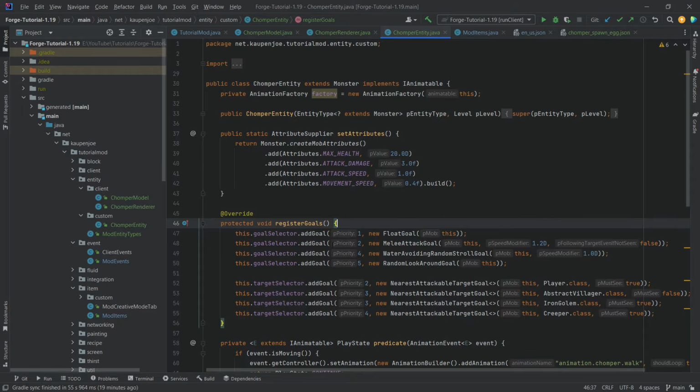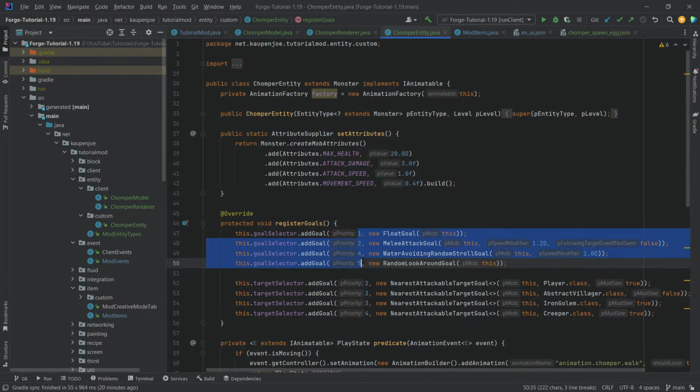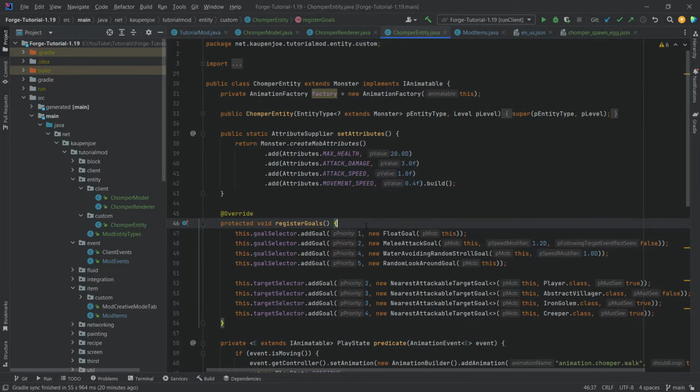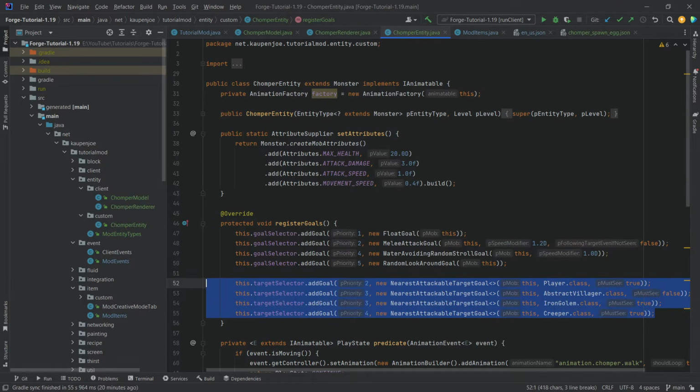So what we're going to have is a float goal, a melee attack goal, a water avoiding random stroll goal, and a random look around goal. You can see those have priorities. The lower the number, basically the higher the priority. So it's first of all going to float, and then it's going to melee attack, and so forth. And you can see those are different selectors. This is a goal selector, and this is a target selector. For the melee attack goal, we need a target, and the target selector selects the target based on this nearest attackable target goal.